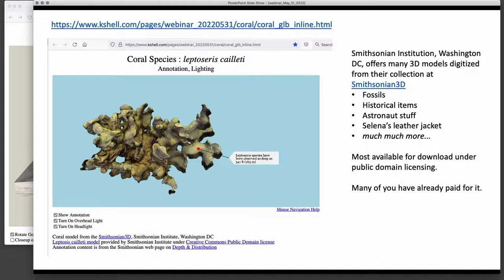A collection I'm really happy to talk about is from the Smithsonian Institution in Washington, D.C. They offer many of the 3D models from their collection at Smithsonian 3D. These models include fossils. They include historical items from their collection, including things like the Morse telegraph key from the 19th century, including various statues from the statuary collection. It includes what I call astronaut stuff. It includes things from current pop culture, such as Selena's leather jacket, and much, much more.